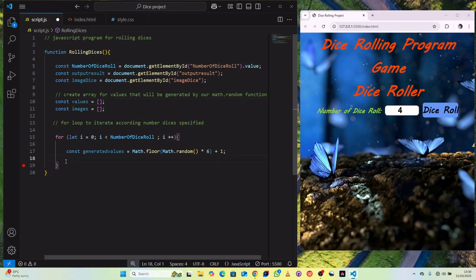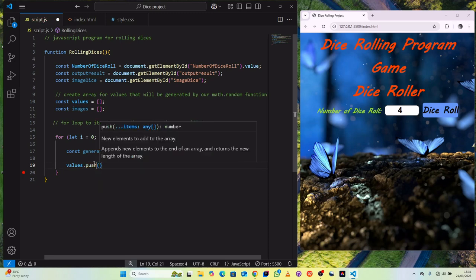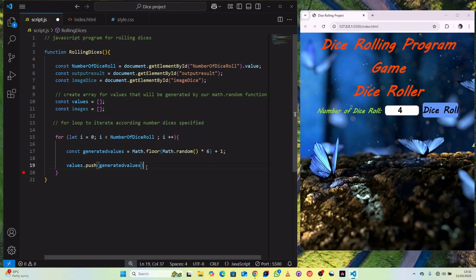Those are values that will be pushed inside here. So we'll need to go ahead and create another constant value. We need to use these values exactly to push whatever we get from these random generated numbers that have been stored within the generated value. So we'll use values, the dot push method, to push the generated random values within our array.